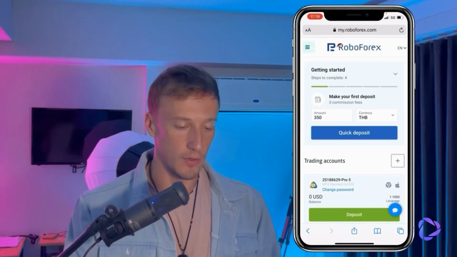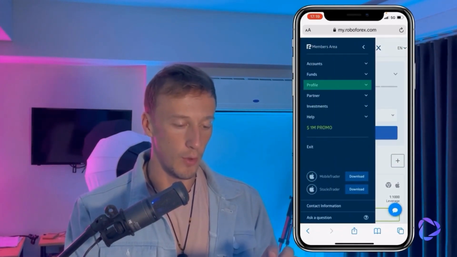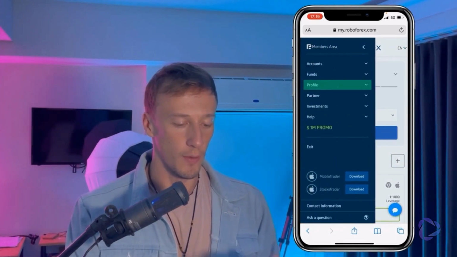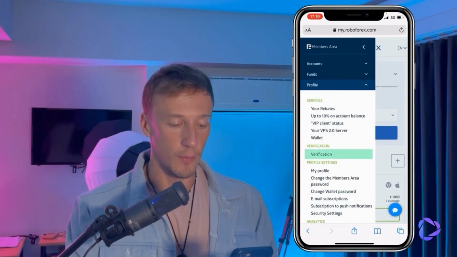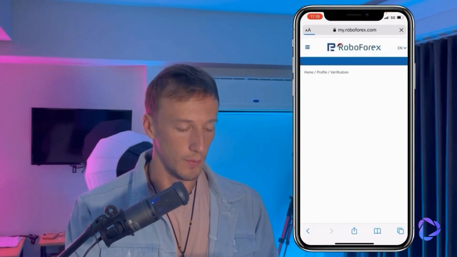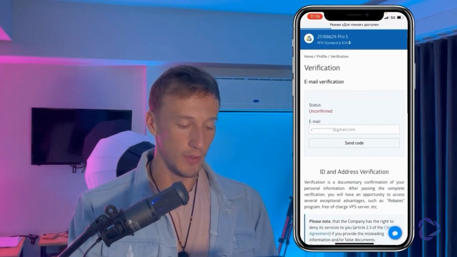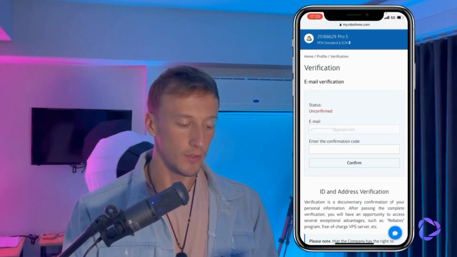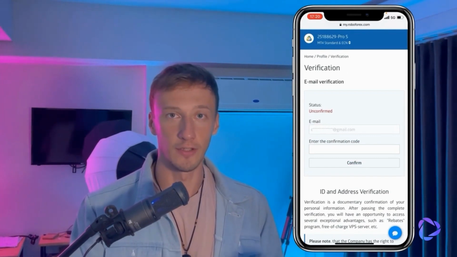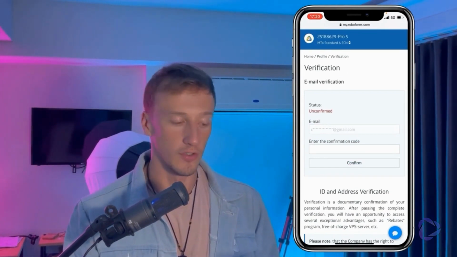Now we navigate to the top left corner, choose the menu option, and click on the third line, which is the profile. We scroll down to the verification inscription and press verification. After that, we click Send Code to confirm our email. A new email with the code should be sent to the email address that we used for registration.